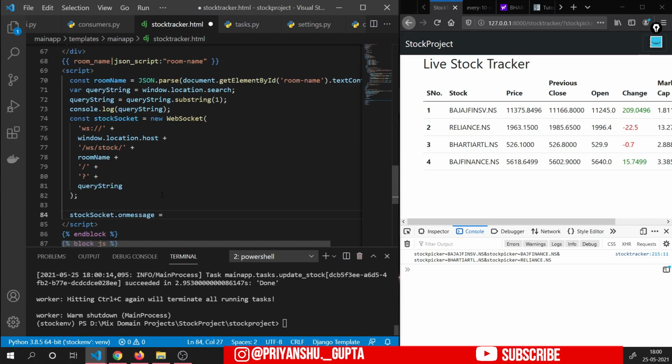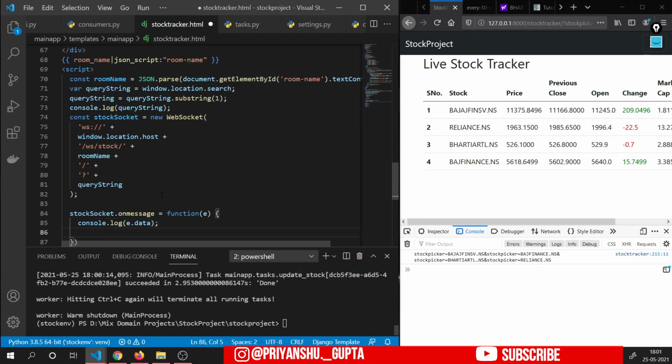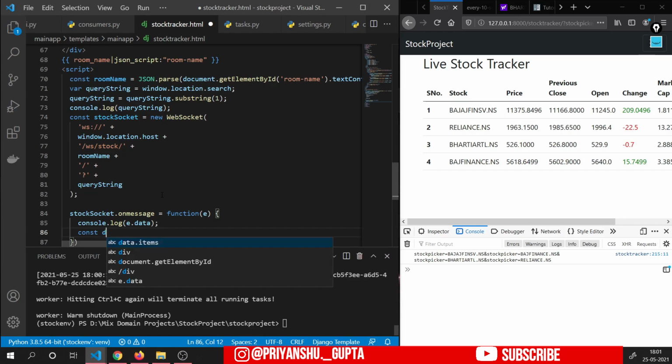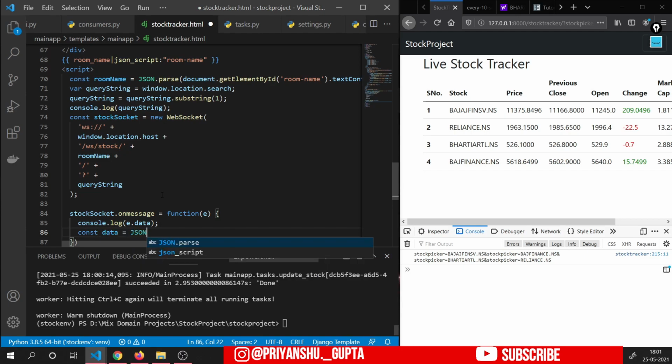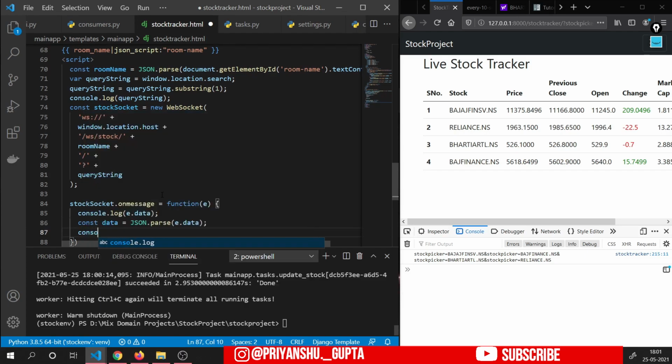On message equals to function e, then console.log e.data. Basically we will have to do json.parse to actually retrieve that data, right? And we will also console.log data as well.